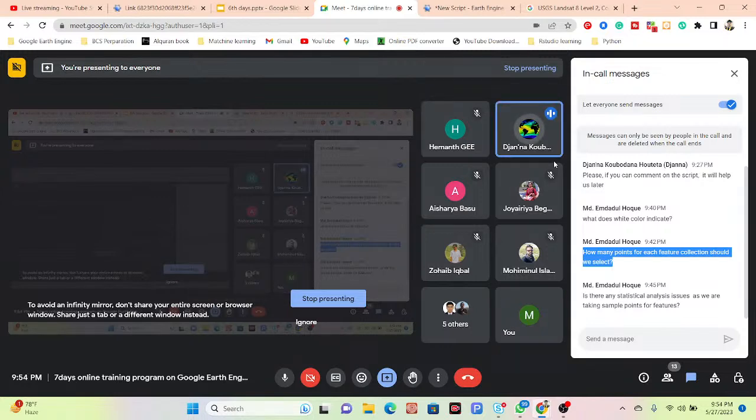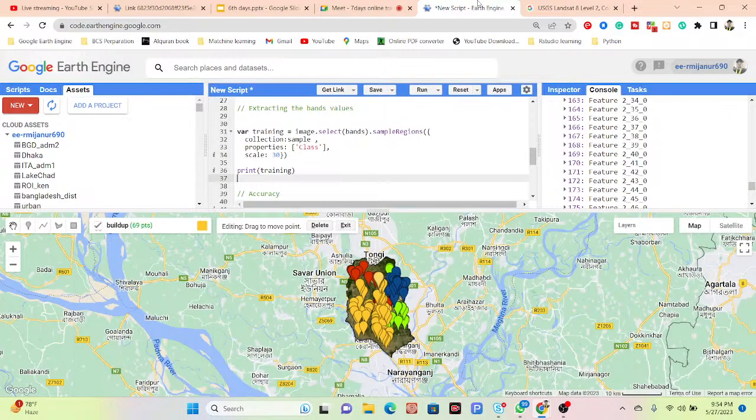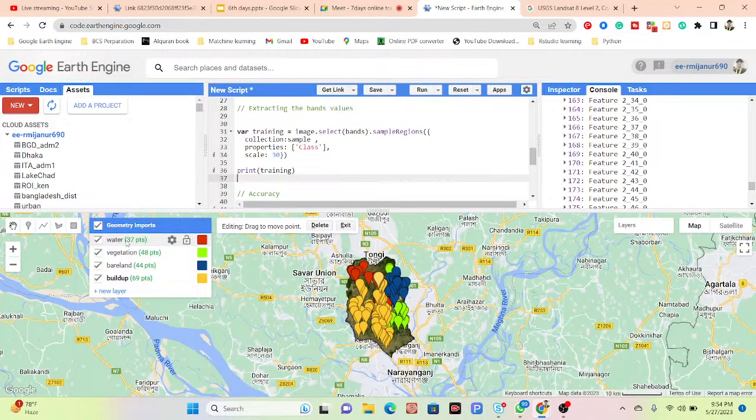Yes. My question is regarding how did you enable your pointer in order to select the sample? Before selecting the sample, water, built-up, all this, how did you enable it? I didn't follow this part.